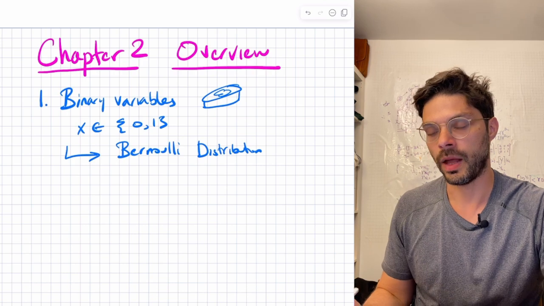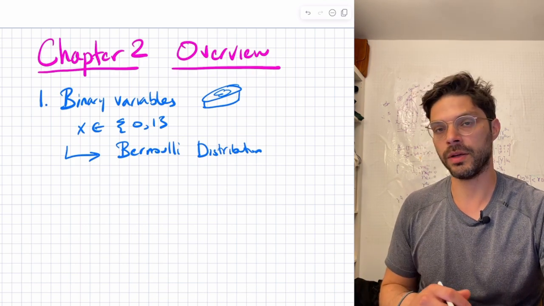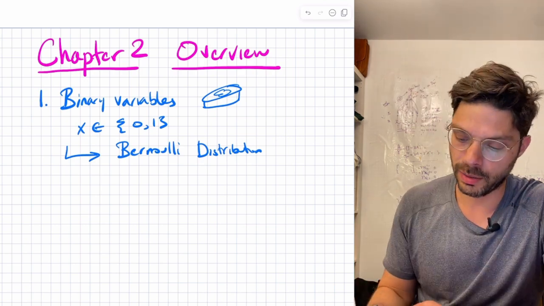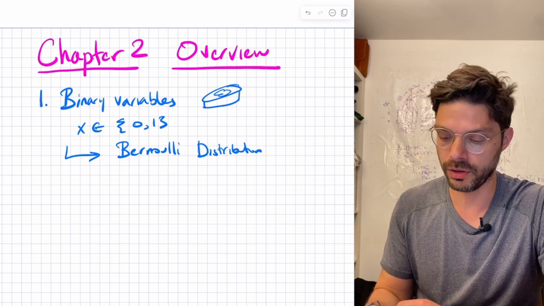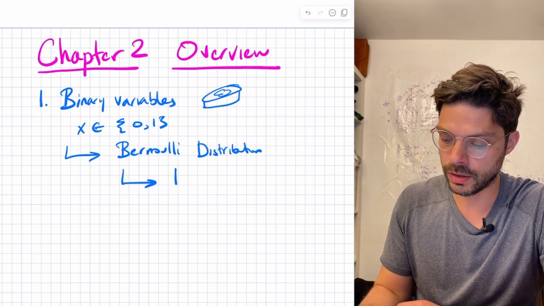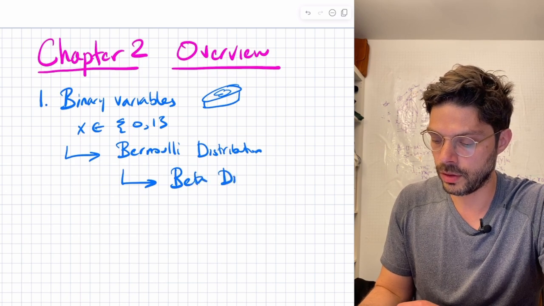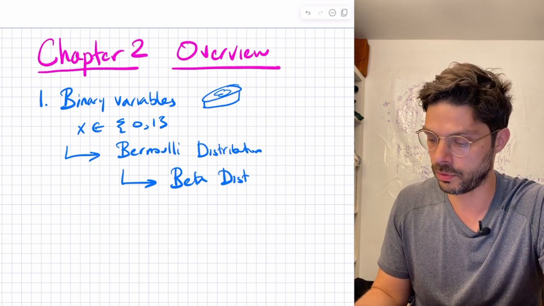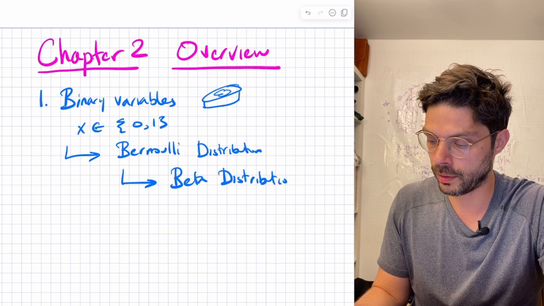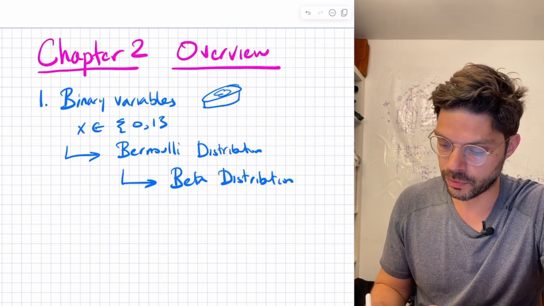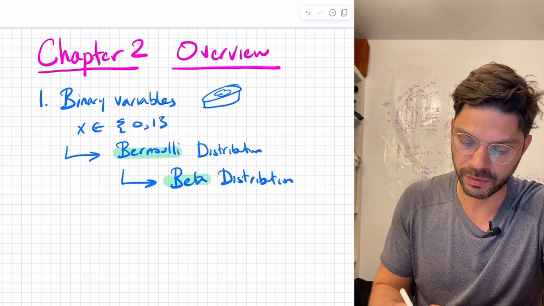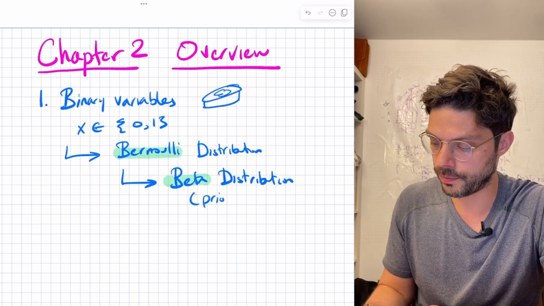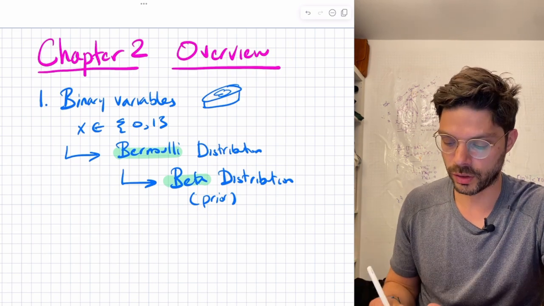And then, we're all about doing inference and Bayesian inference, so we need priors. The prior to use for the Bernoulli distribution is the beta distribution. That's going to be the prior on that single parameter of the Bernoulli distribution. So we'll have the Bernoulli distribution, and the beta for the prior. That's going to be a very short section.